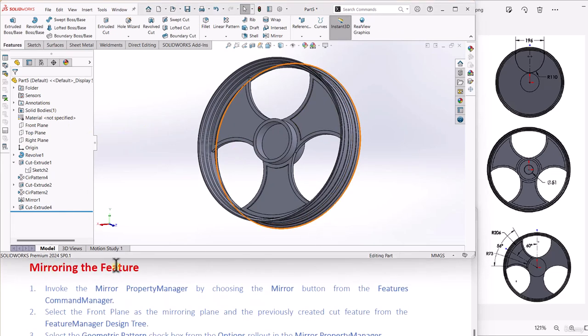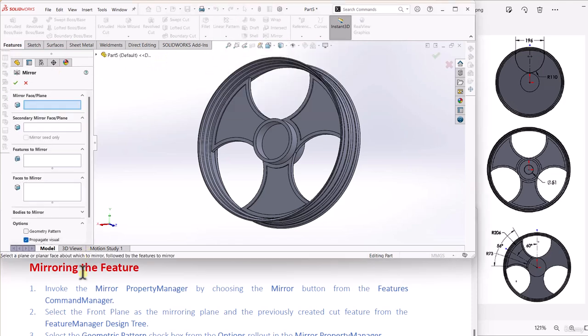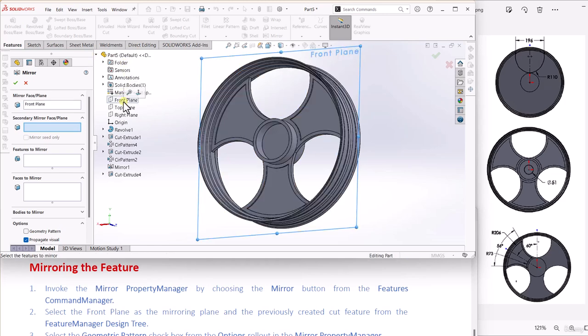Next, mirroring the feature, invoke the Mirror Property Manager by choosing the Mirror button from the Feature Command Manager. From the Features Command Manager, go to Linear Pattern Flyout and select the Mirror button. Next, select the front plane as the mirroring plane and the previously created cut feature from the Feature Manager design tree. Open Feature Manager design tree and select front plane. Features to mirror, cut extrude.